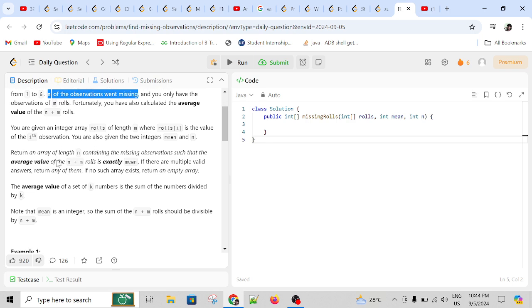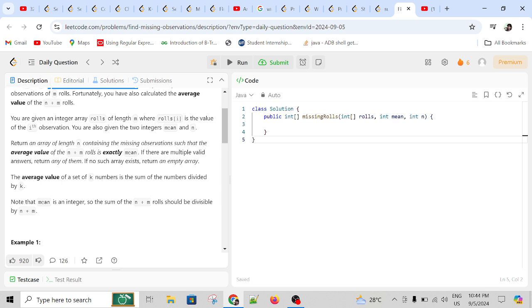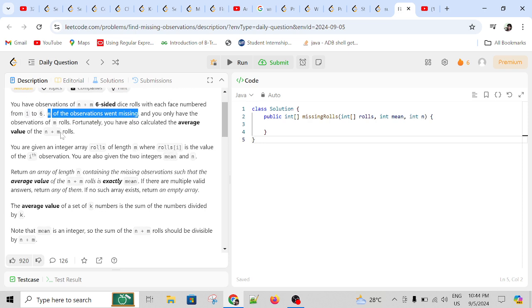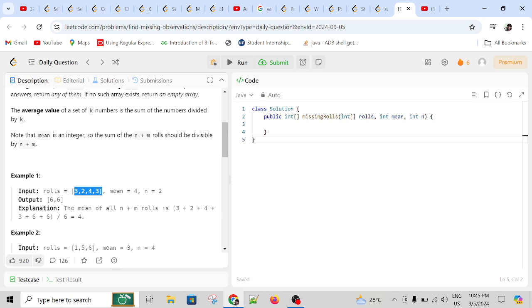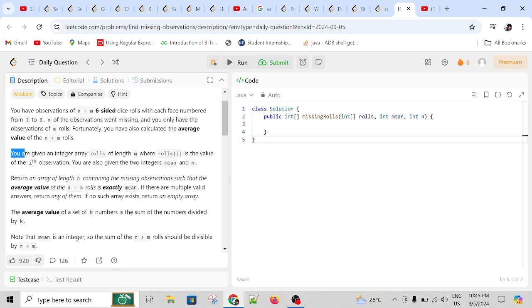You are given an integer array rolls of length m, where rolls[i] is the value of the ith observation, meaning what you got in the ith throw of the dice. The total number of dice rolls is n plus m. Out of these, you are given m observations, and n and the mean are given, but you do not have the observations for the n rolls. You are also given the two integers mean and n.